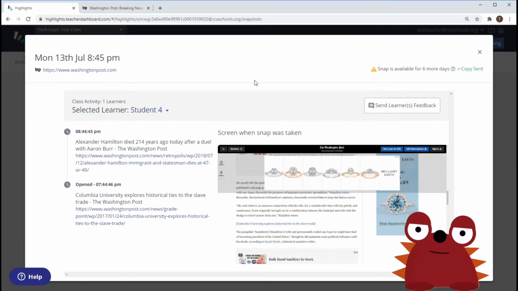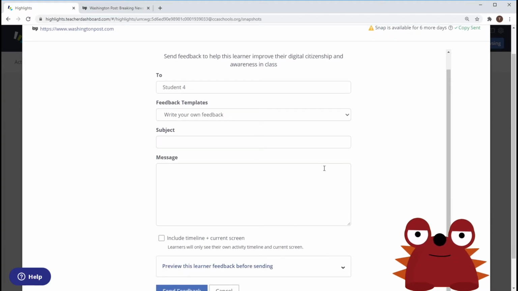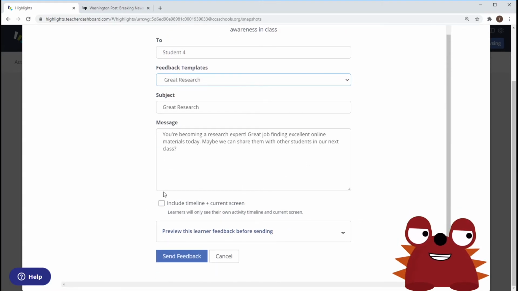Earlier, I mentioned that we want to reinforce this student's effort and perhaps use some of the examples they found today in class tomorrow. We can do this easily with the feedback button. After clicking on the button, we can choose to write a custom message, save a template for later, or use a pre-made template. I'm going to use the Great Research template, and in this case, I'll leave the timeline and current screen out of the message.